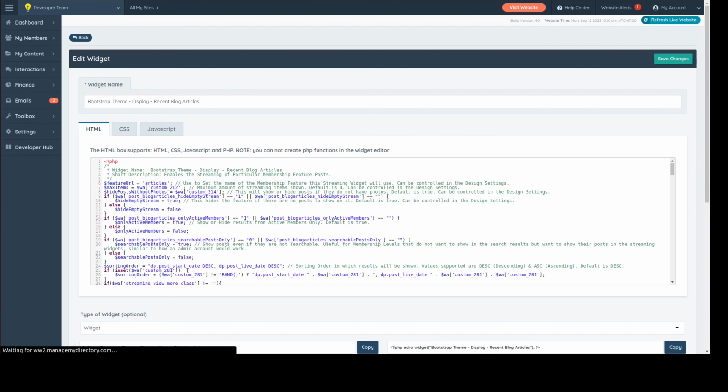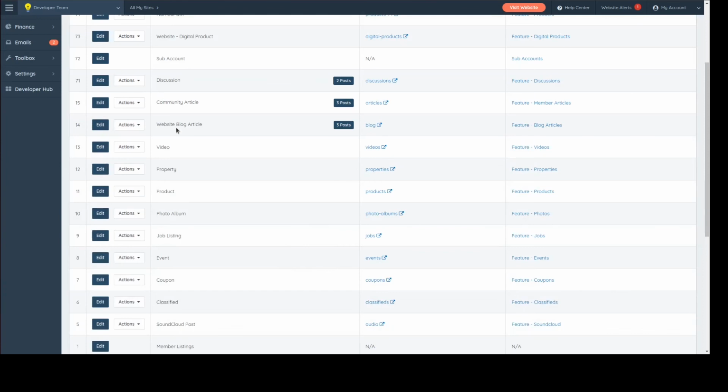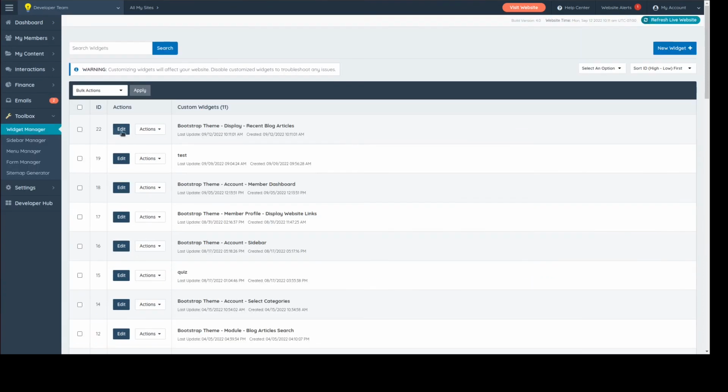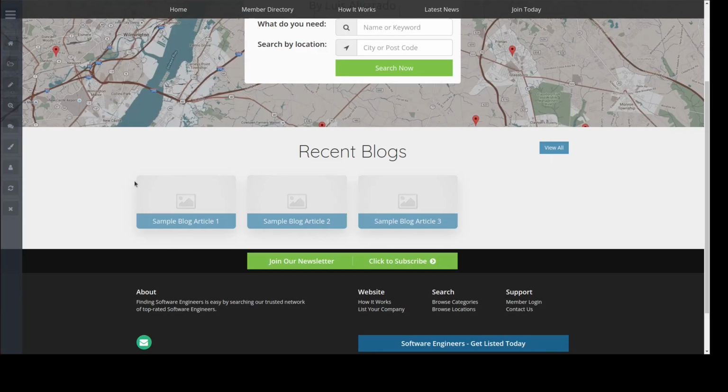So I'm going to save that, and while it's being saved, I'm going to go to the actual feature. Again, my content, edit post settings, and you can see that for the community articles, the URL is articles. And when I edited this and did this here, articles, like that, it's already saved. Let me clear cache because it's a new widget that we're creating. You're going to see that the type of posts is going to change. It's not going to say sample blog article anymore. It's going to say whatever the article feature is named.